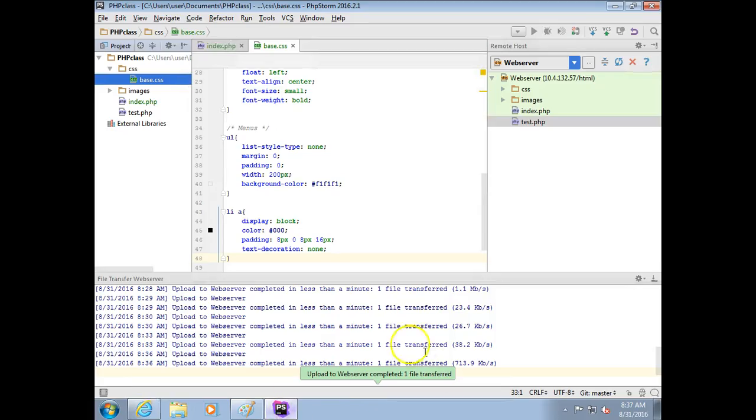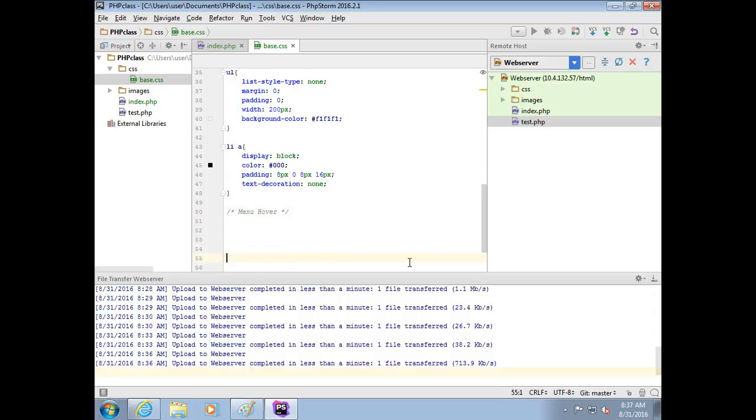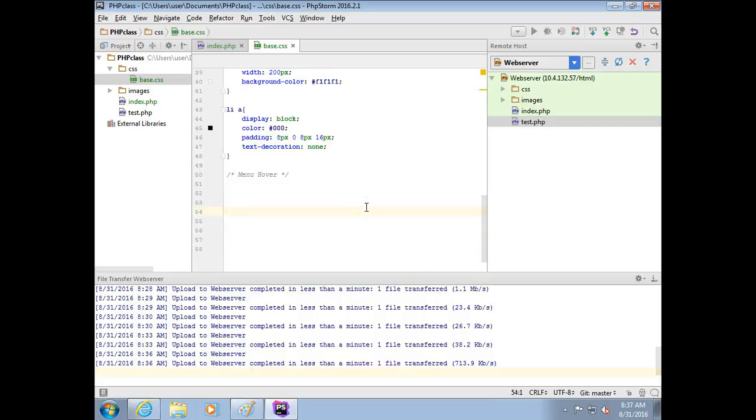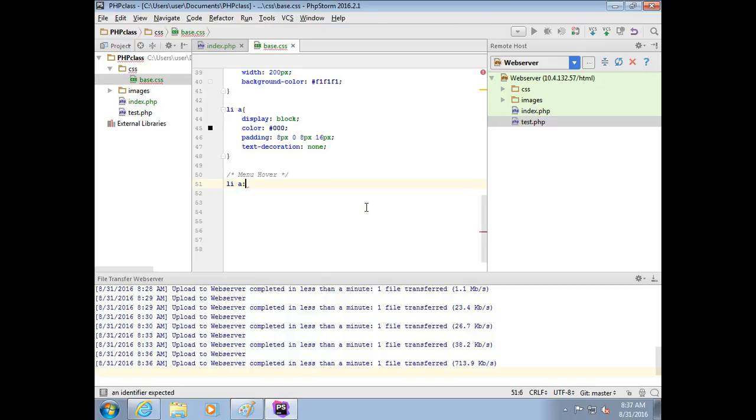Okay, so I'm going to continue on here, but what I think I'm going to do is put another comment here. I'm just going to call it menu hover, just that way we get an idea of what we're working on. Okay, so I've got a list item. Inside the list item, I've got an A tag. Now, if I want to get into a property or a specific event that happens on an object like this, you use a colon. And then there is a hover event.